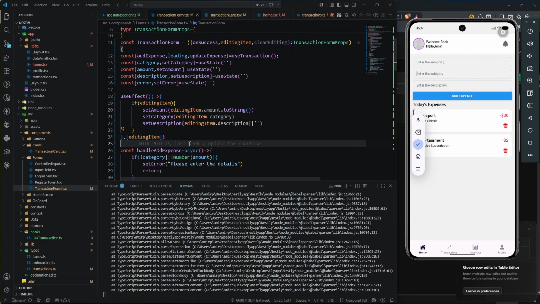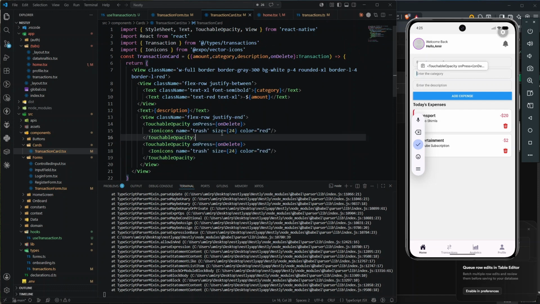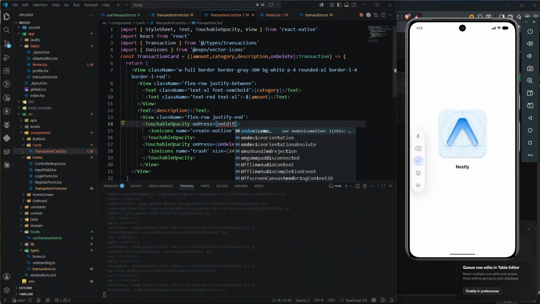Great. Now we need to go to our transaction card, and here we need one important icon, and I'll just put this icon here, and I'll call it, I think the icon is create outline. Yeah, and let's just give it a green color. And here we are going to create a prop called on edit, and just copy this.